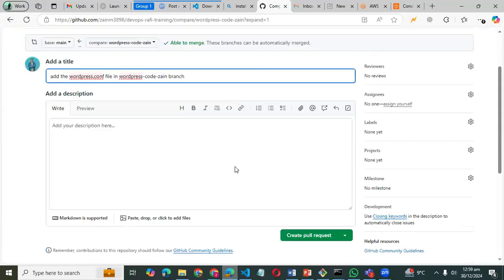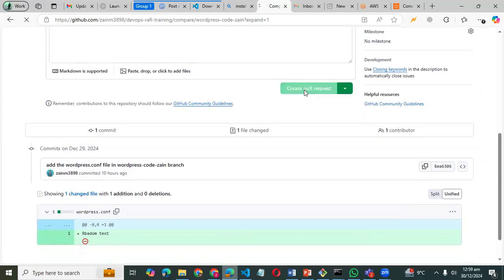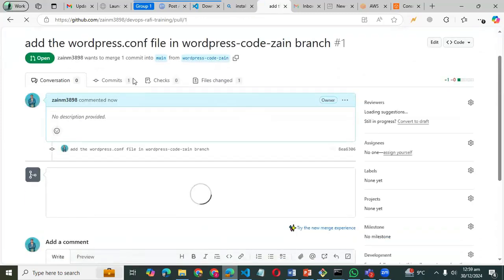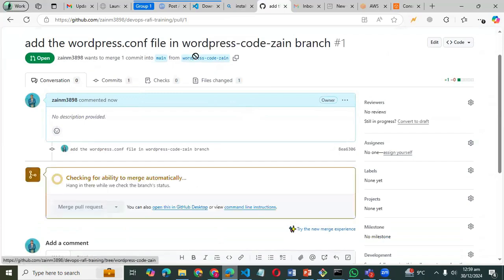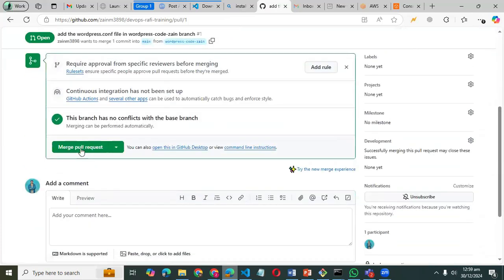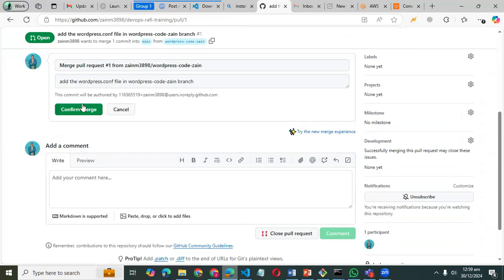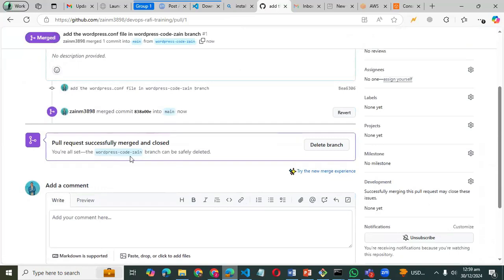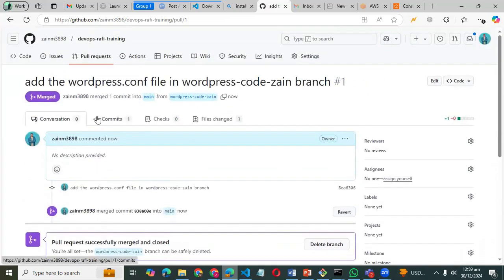Right. And after creating the pull request, it shows us that you are now going to merge this WordPress code branch into the main branch, right? After that, you just click on merge pull request, hit confirm merge, and now it is actually merging my WordPress code into the main branch, right?